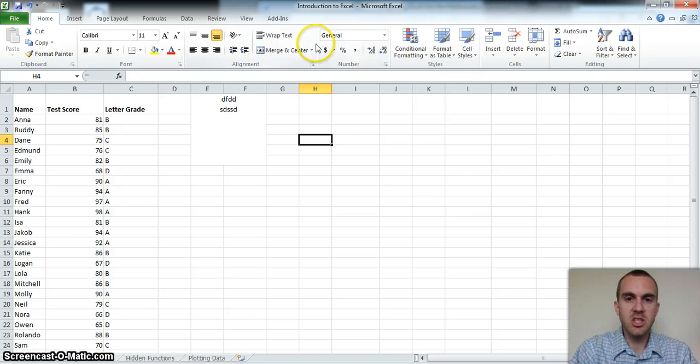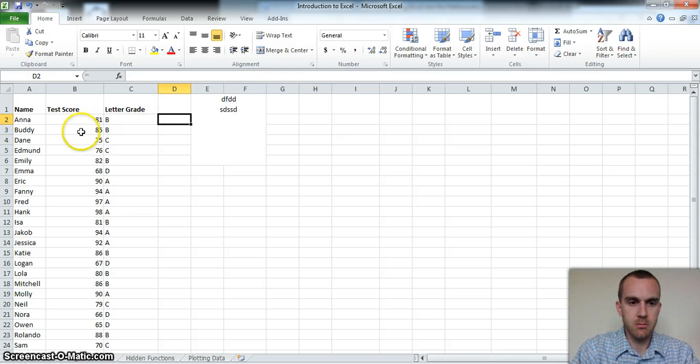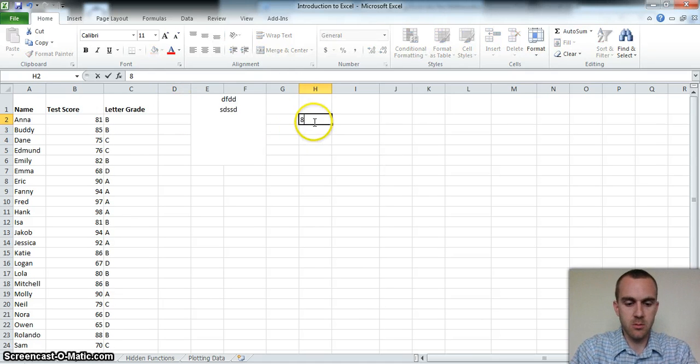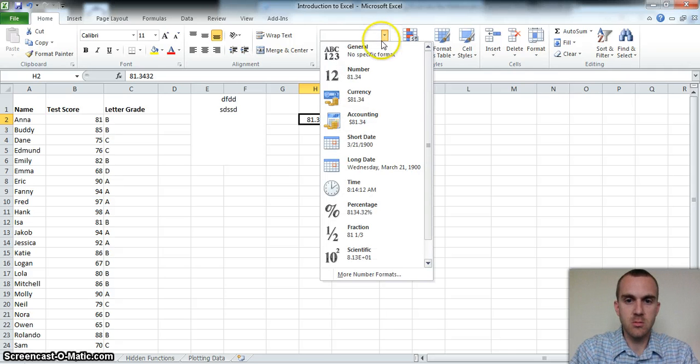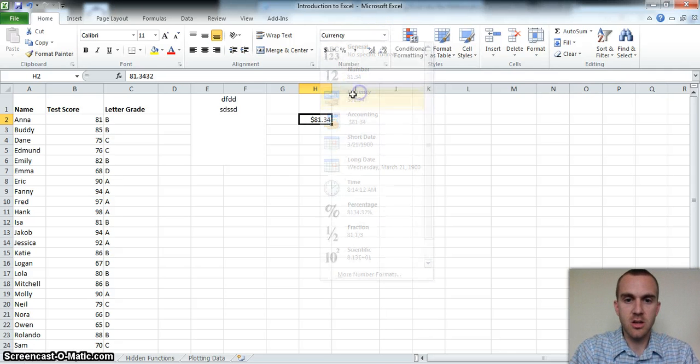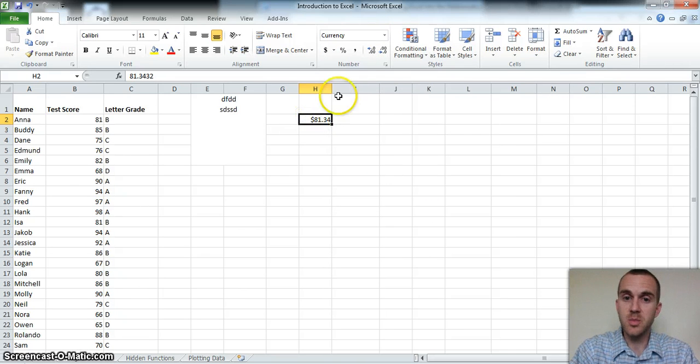Next comes our ability to change the types of numbers we have. The basic setup is that numbers come up as general, which means it'll accept whatever we put in, however many decimal places. But we can change that. For instance, say I have, I'm just going to put off the side here, 81.43 or 3432. Say I want that to actually come out as currency. If I go to general, I can change to currency and it'll round it to the nearest penny.